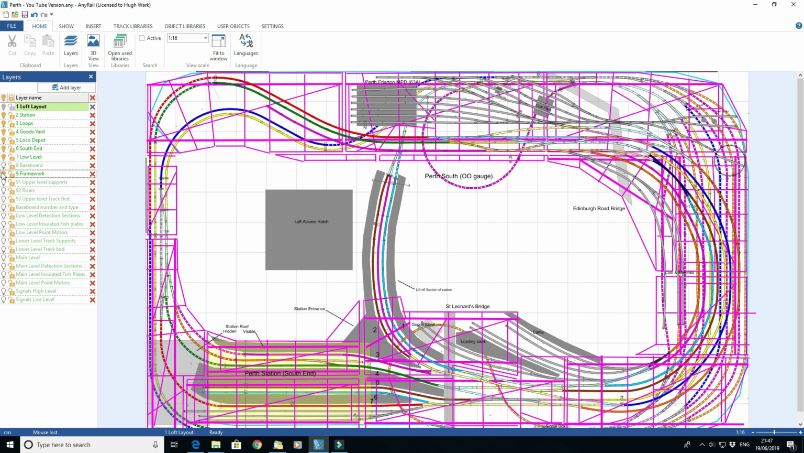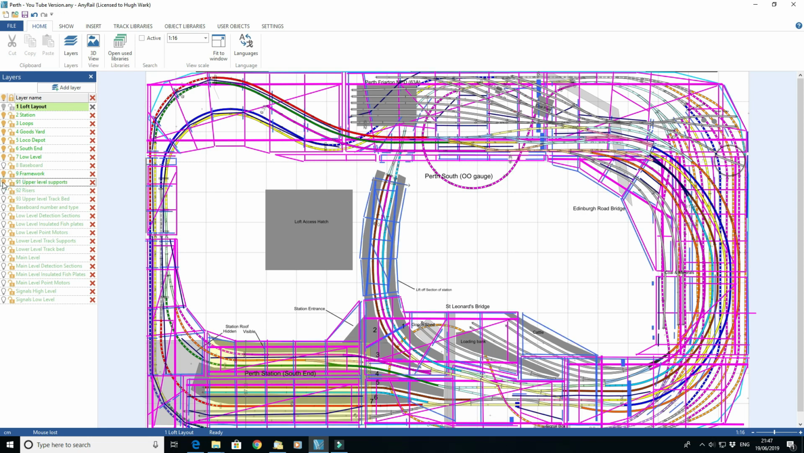Pink represents the main L-girders and associated base level joists and edge framing. Blue is the upper level track bed support framework, and yellow the risers. Track bed edging is shown in green.